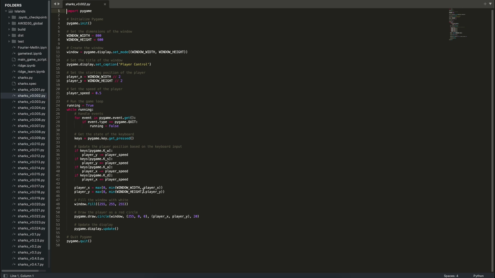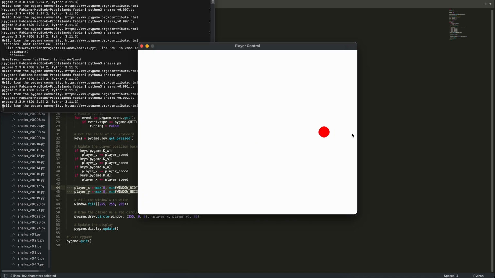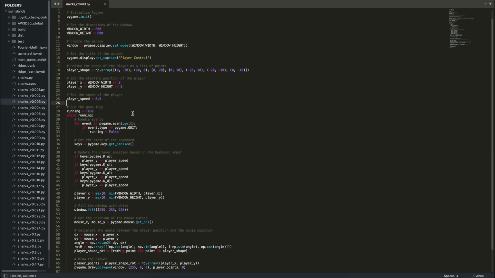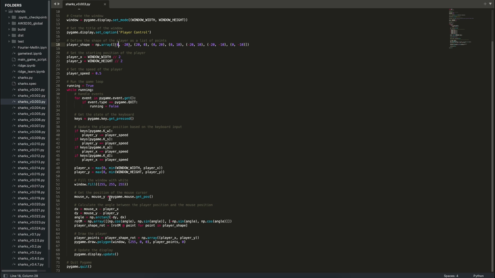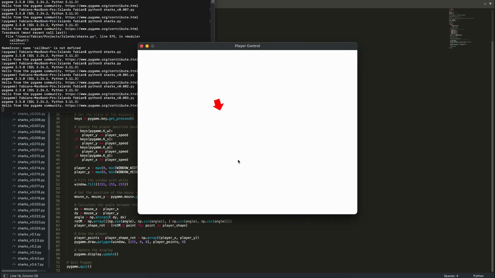So the first thing I did is that the player can no longer leave the window anymore, and I just clip the player coordinates to zero and the window width and height. Pretty much the same, but now we're getting stuck. At this point, I got sick of looking at the circle already, so I have a simple polygon shape here. And I also read in the mouse coordinates on the window, and from that calculated the angle of the player to the mouse, and that should always orient the player towards the mouse.